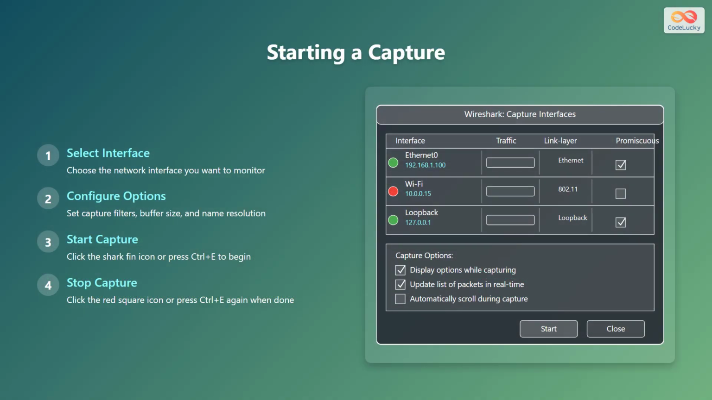To start capturing network traffic, first, select the network interface you want to monitor. This could be your Ethernet connection, Wi-Fi, or any other network adapter. Next, configure any capture options, such as setting capture filters to limit the traffic you capture, adjusting the buffer size, and enabling name resolution. Once you have configured your options, click the shark fin icon in the toolbar, or press Ctrl+C to begin the capture.